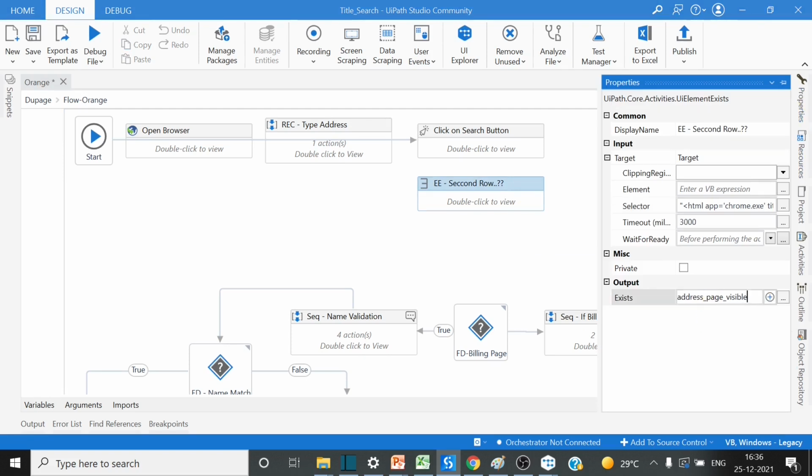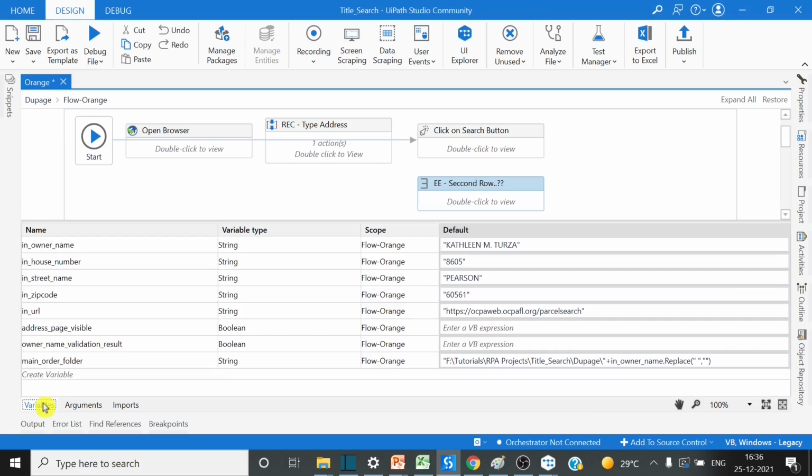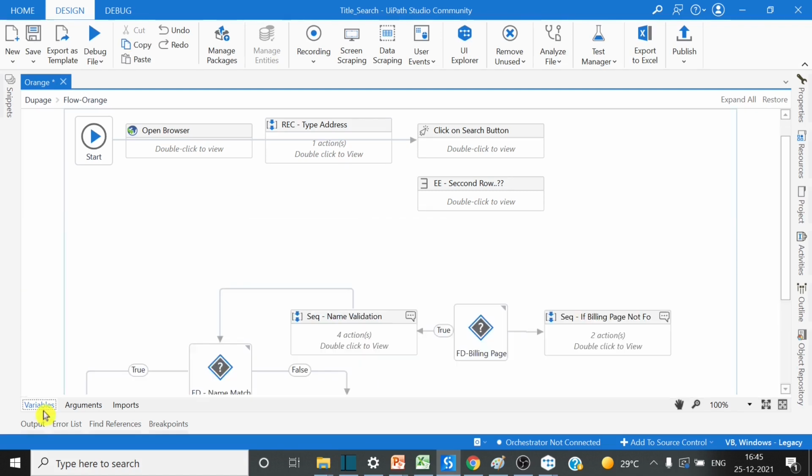So if you want, you can change the variable name. If you don't want to, then you can use the same variable. To change the variable name, we will come here. We'll make it like table page visible. So wherever this variable is used, it will be changed automatically. This is the functionality in UiPath, so you don't have to worry about that.